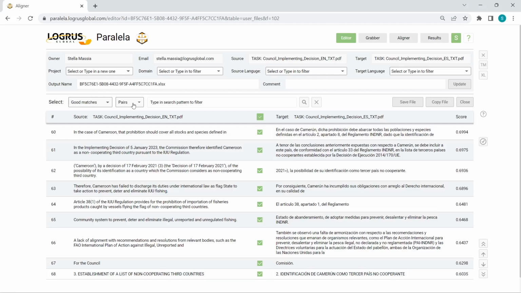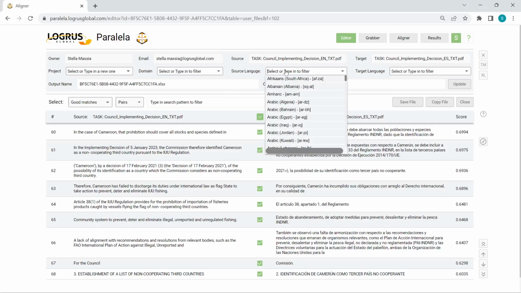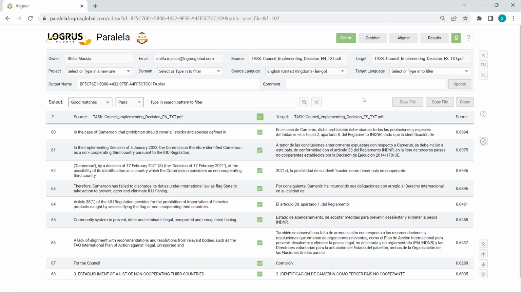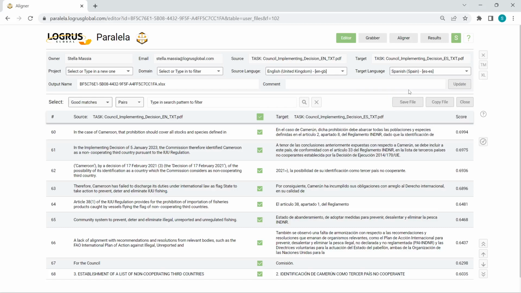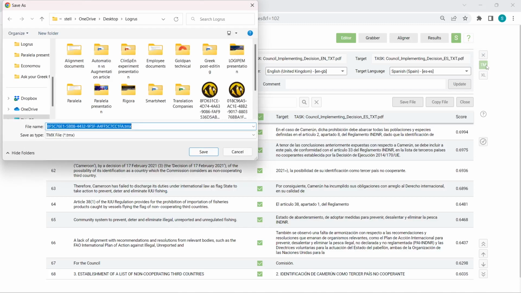So once we are ready and happy with our changes, we have to make sure to fill in the source and target languages before exporting. So we select English in our case and Spanish as the target, and we click on Update. And then at the top right corner here, we select TM and save our TMX file.